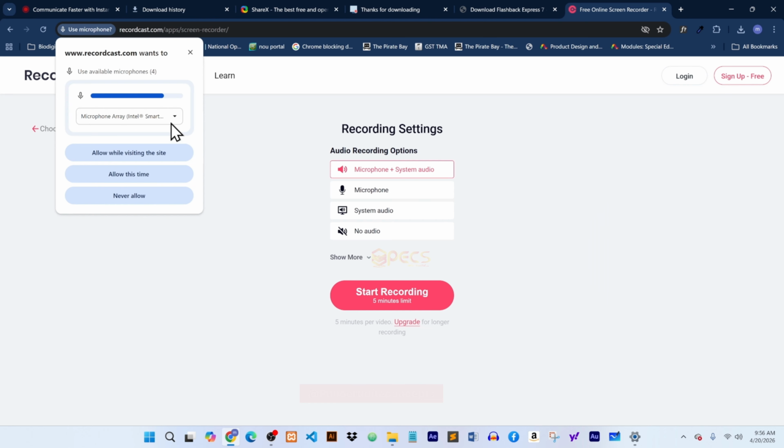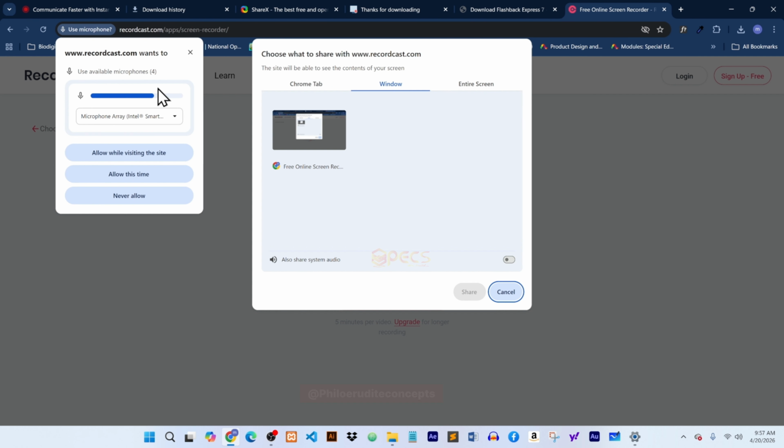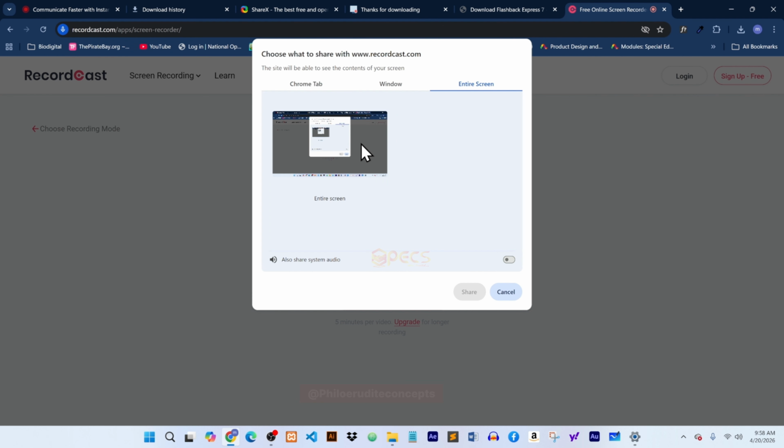Next step, do you want your microphone to be accessed? I will say yes. So I'll start recording, but this gives a limit, a 5 minutes limit for recording. So I'll click on got it. For the audio, I'll click on allow while visiting site. So I'll click on window. If you want to do the entire window, all you need to do is click on this here and then you click on share.